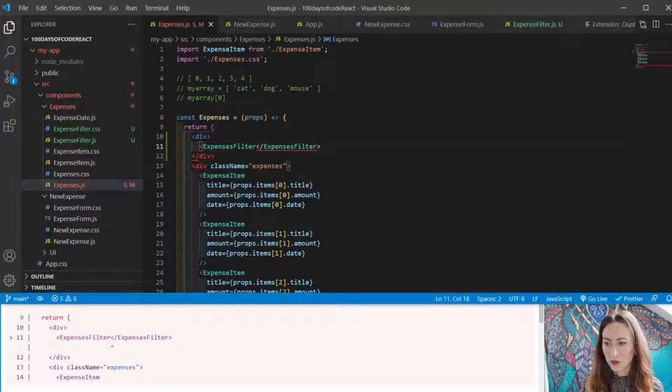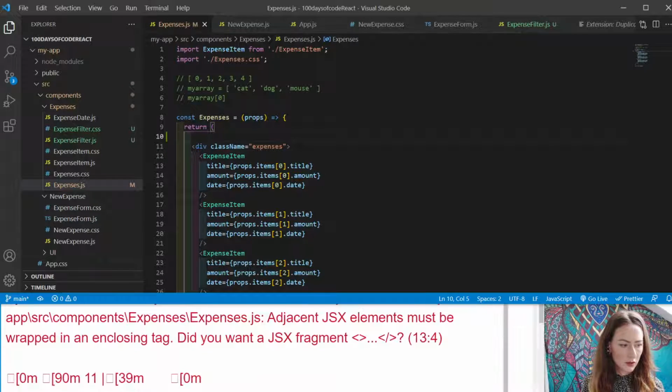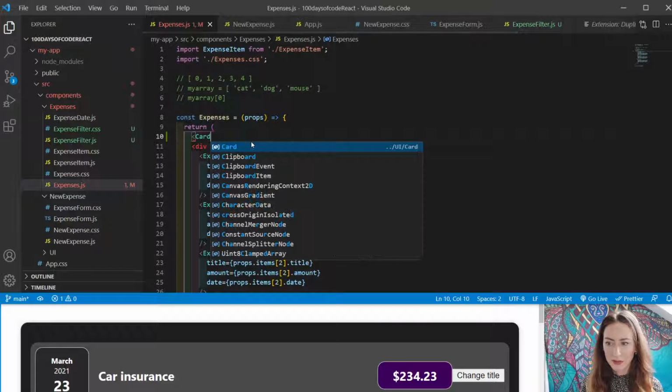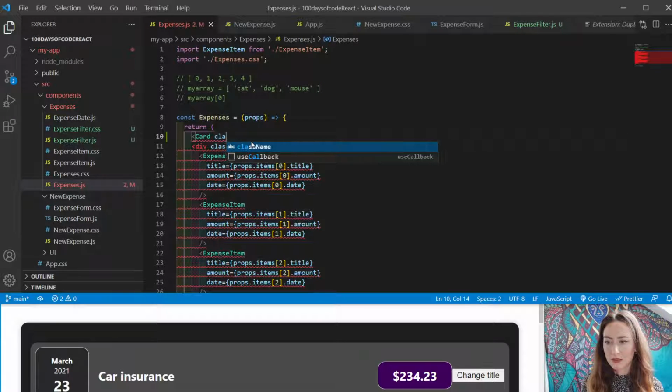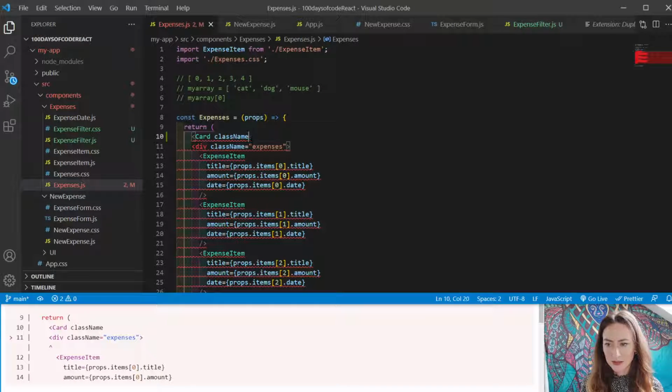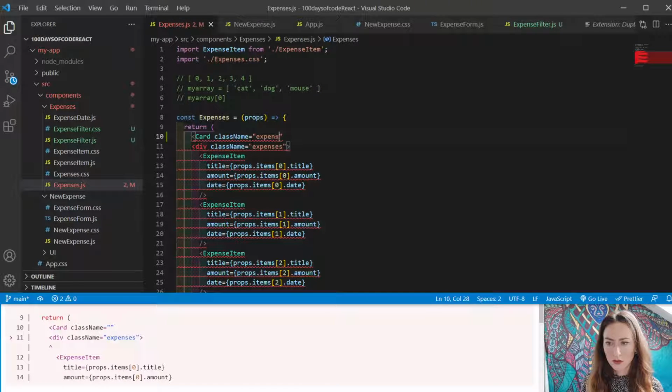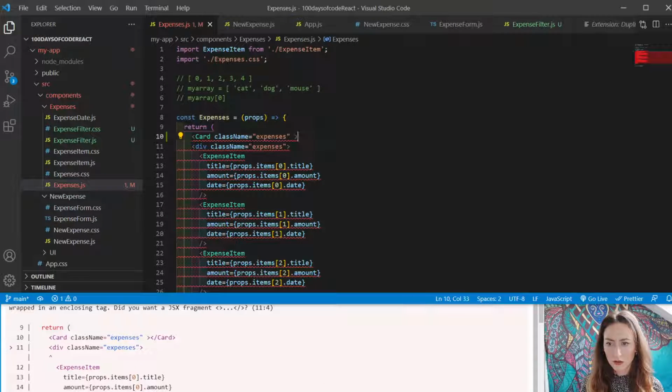Okay, so we are going to, I'll put this here, but we're going to move this within the card. Expenses, props. Okay, so I should have my card here. Missed that. So I should have a card there, and then a class name of expenses. And these are self-closing tags. And that should be all wrapping these expense items.